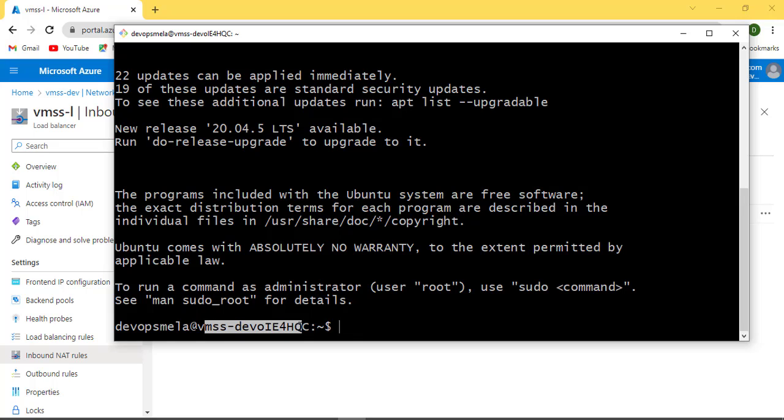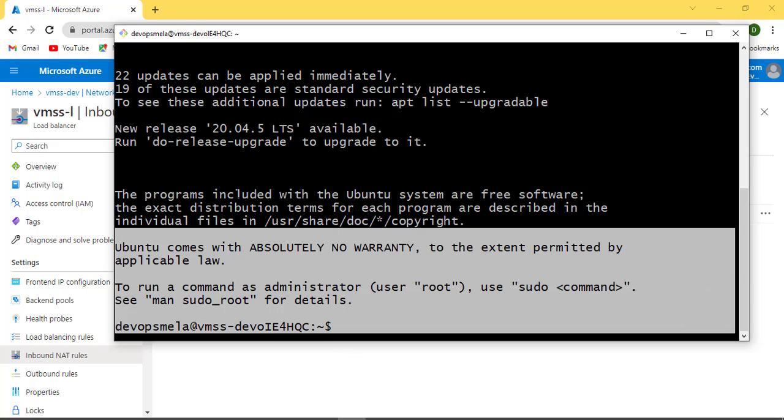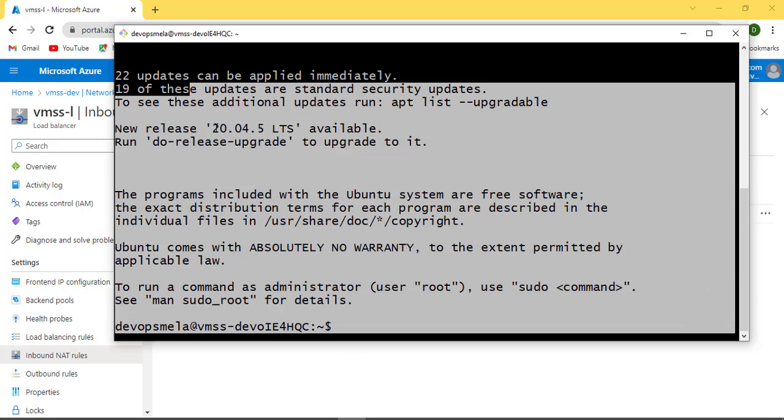Now if you want to make any changes, do it over here. It will be applicable to all your underlying VMs. This is how you will be able to log into the virtual machine scale set. You will not have direct access to the VM. This is how you will be able to do administrative tasks.